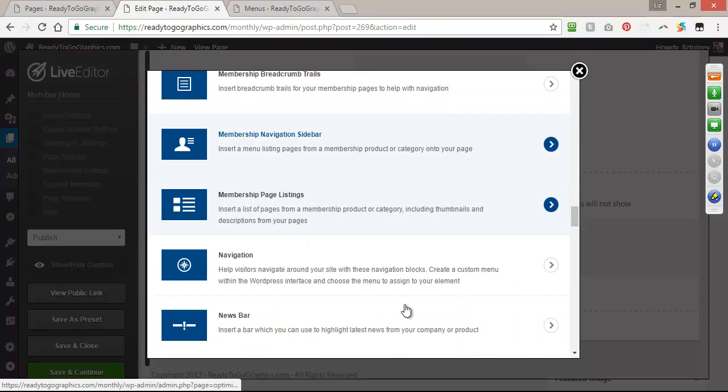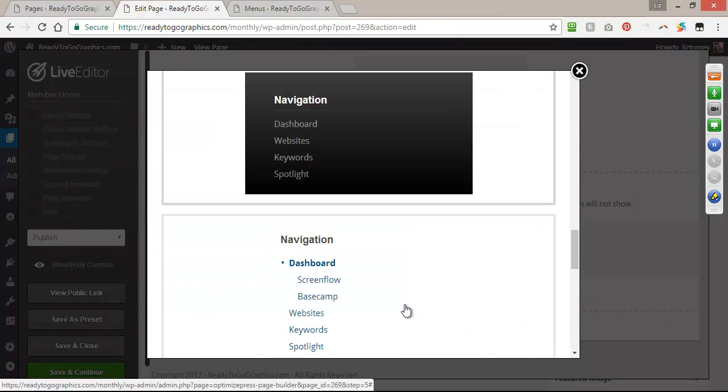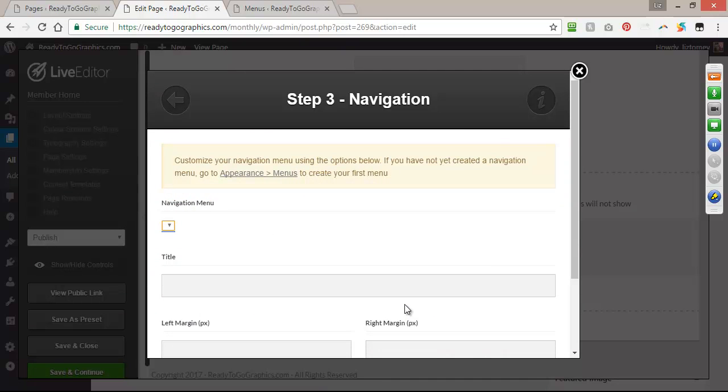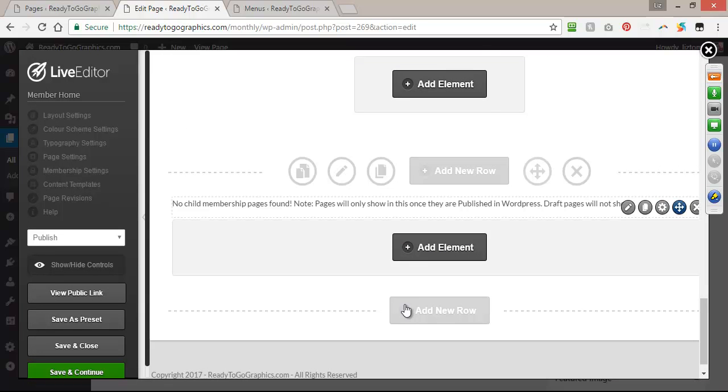Not that one. Navigation. Try this again. There's no navigation menu, and I've created a freaking navigation menu. This is when the F-bombs start coming out, guys.